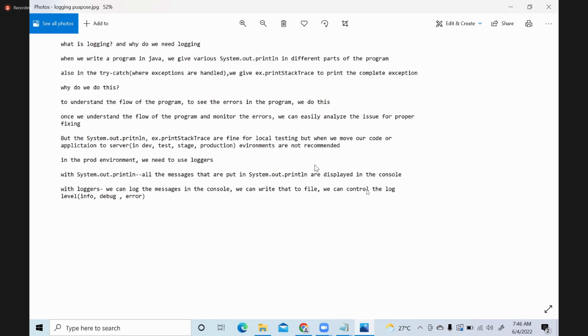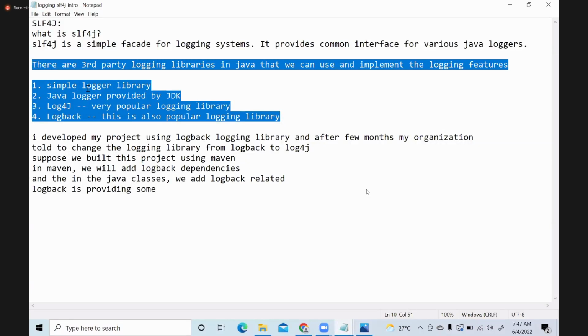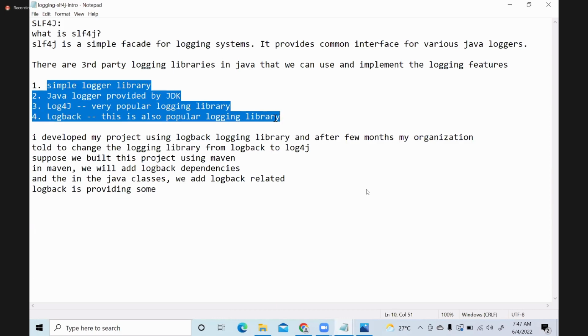But with the help of loggers, we can log the messages in the console, and we can write them to a file. We can control the log level, which I'm going to explain, with various important log levels like info, debug, error, and all that. For that we have to go with loggers. To use these loggers, there are different libraries like simple logger library, Java logger provided by JDK, log4j, logback. These are the different libraries.